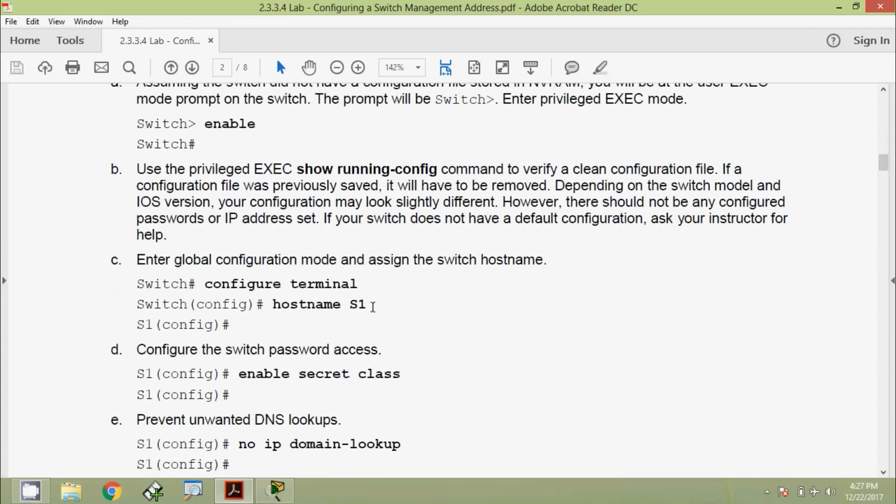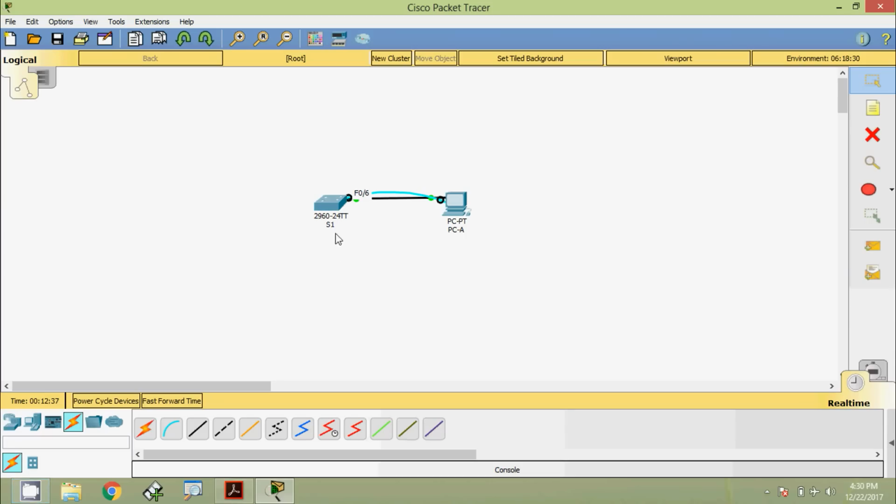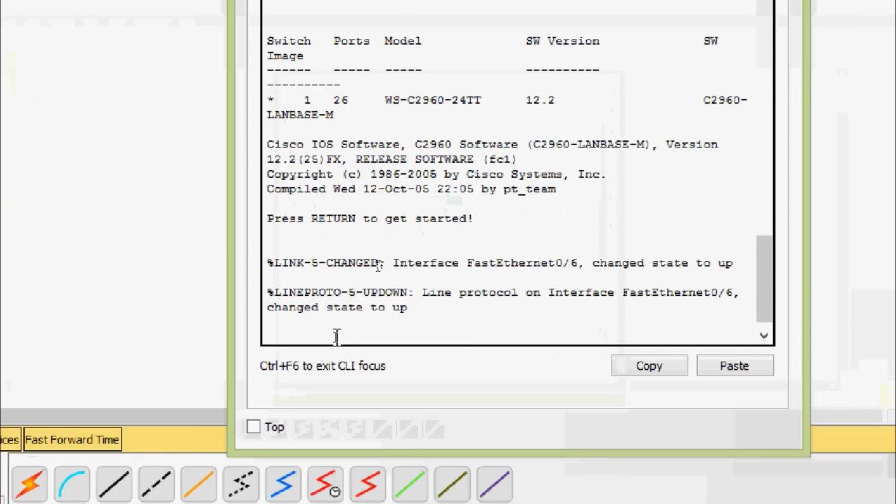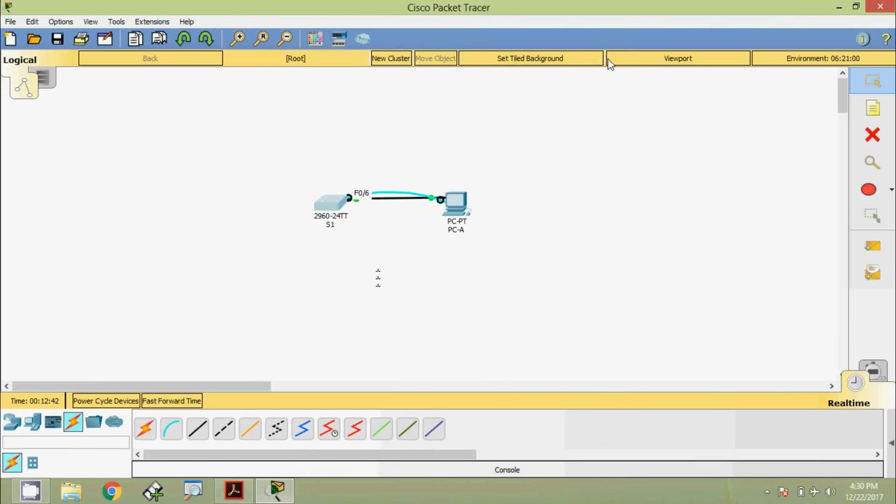Here we can see how they are setting the host name. Enter global configuration mode and assign the switch host name. We have to go to global configuration mode using the command configure terminal. Then we have to give the command hostname, then specify the host name. Here they gave S1.